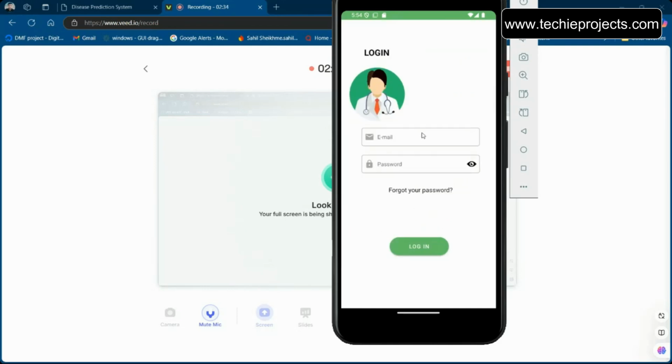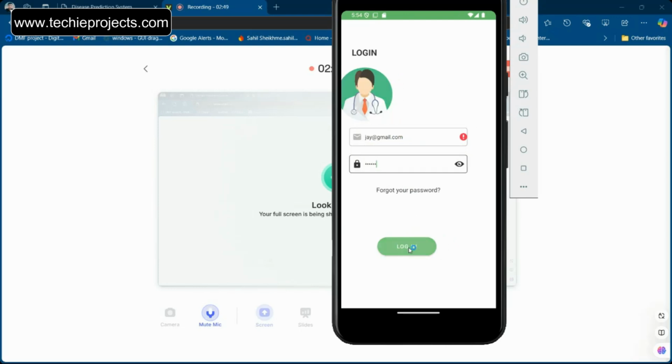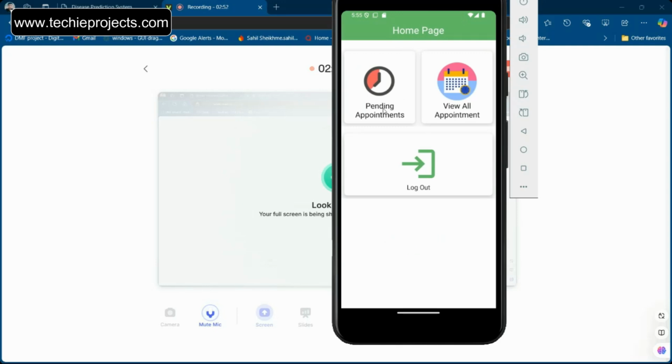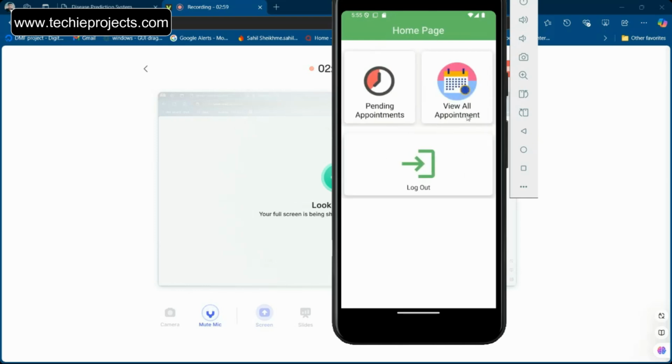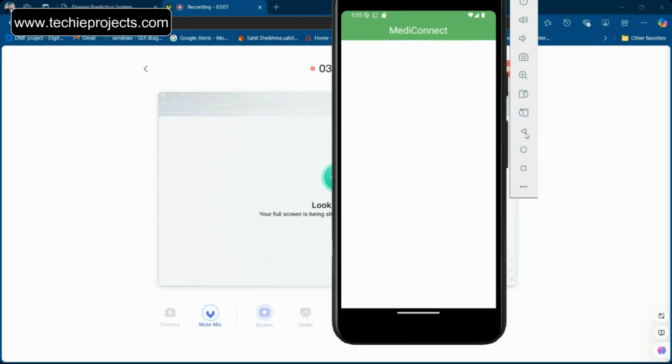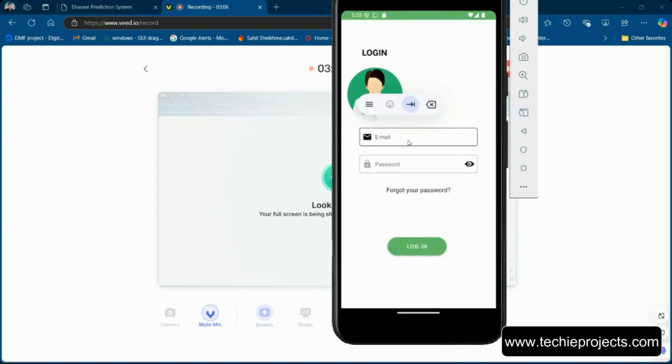Similarly, you can also log in with the doctor credential. There is only one login, so based on the user role it will automatically validate it. Suppose this is a doctor login. In the pending appointments, it will show all pending appointments. As of now there is nothing. In all appointments, it will show the list of all appointments which have been done under the doctor.